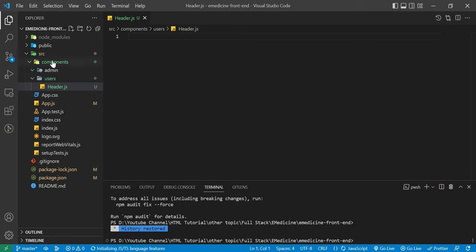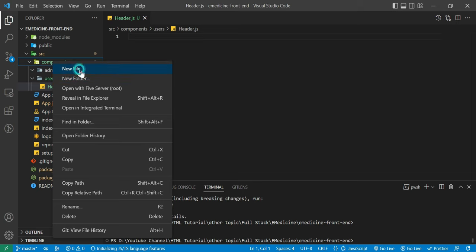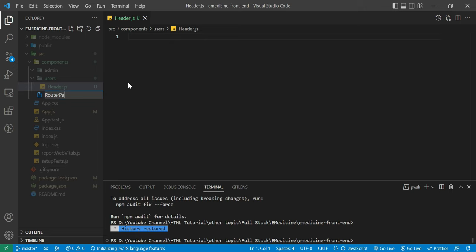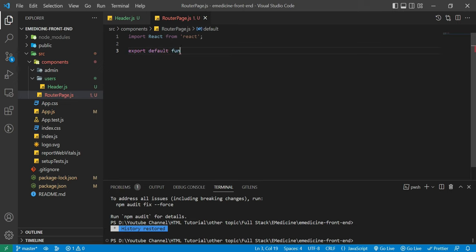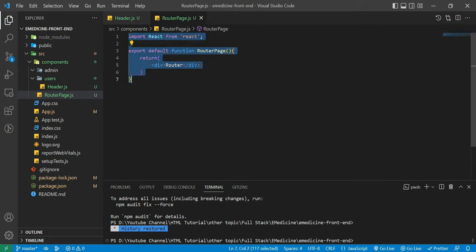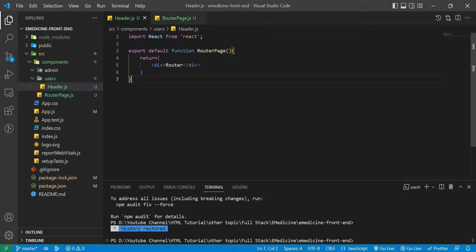Alright, and first of all, in the components, let's create a new file for routes. So give it a name routerpage.js. You can give any meaningful name, and let's create a simple import React from React and export default function router page and return router. Save.